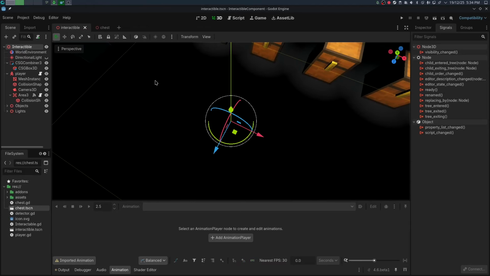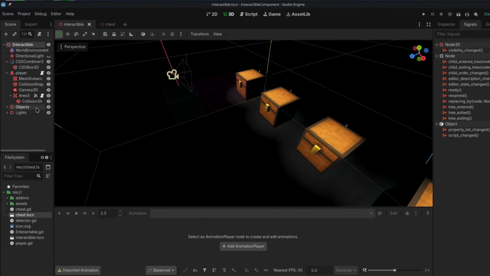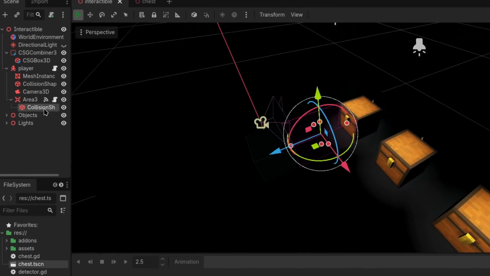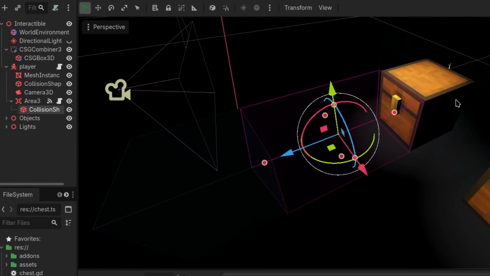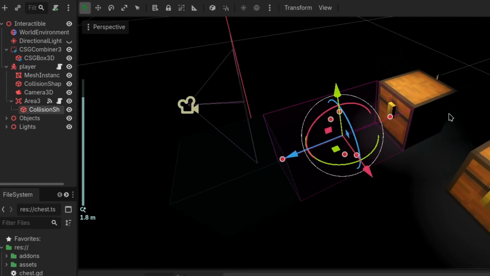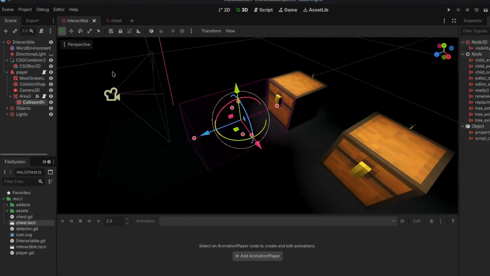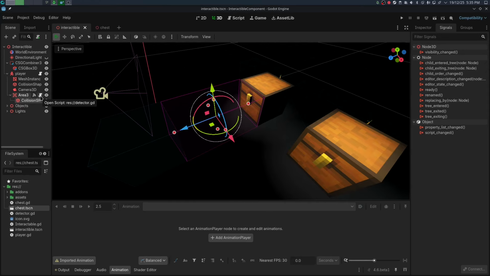Now finally, the detector. It is just an Area3D that is the child of the player. Think of it as the player's hands, which will just select all of the interactables lying within it and return the one closest to the player. In the code editor, it will look something like this.